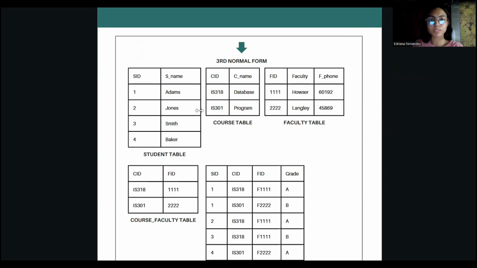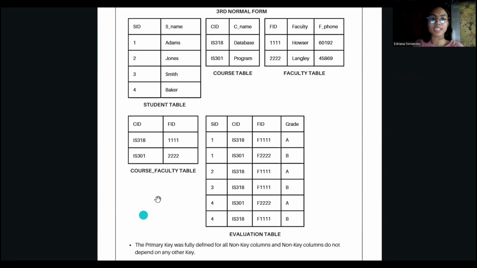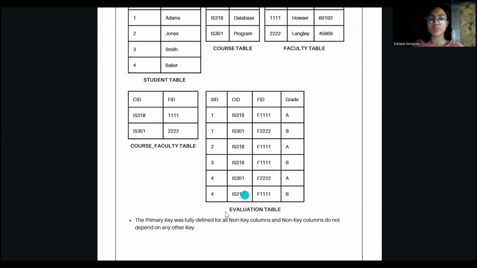And we just name the tables: first the student table, course table, faculty table, and the course faculty table, and lastly the evaluation table. So the primary key was fully defined for all the non-key columns, and the non-key columns do not depend on any other key.